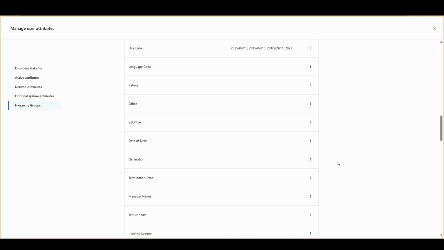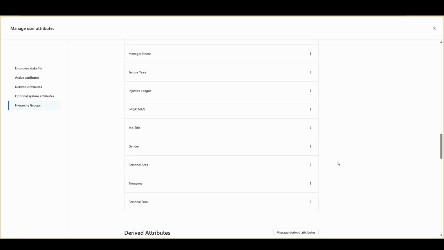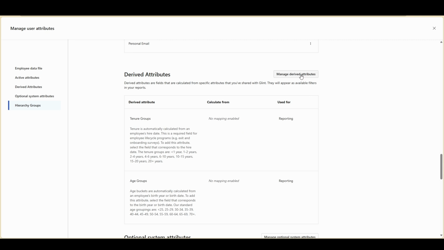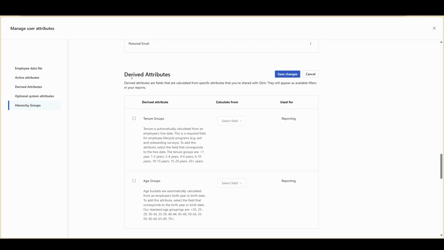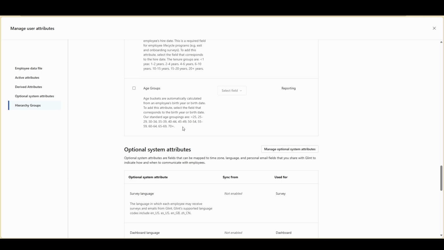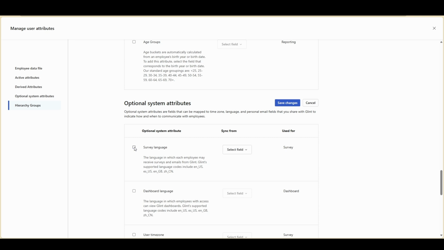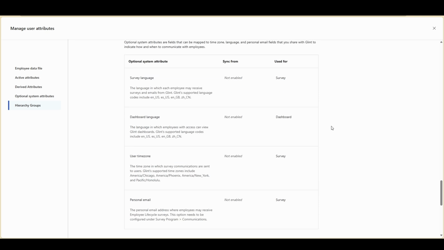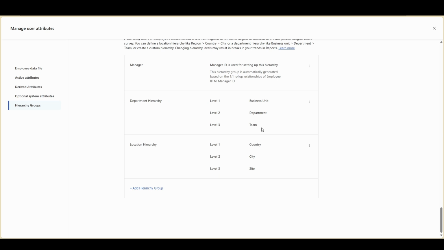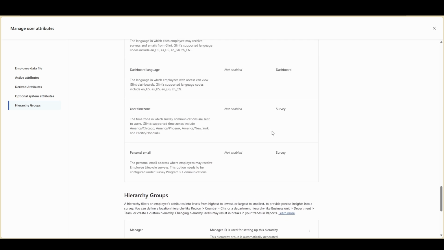The last thing that I want to talk about for this video here is how we can make changes to certain areas. So for example, I can come in here, I can at least make changes to derived attributes. Let's say I made a mistake, or maybe we have a different attribute that is more accurate that we want to base our tenure groups off of. You can actually come in here and change that. So that's something that is really helpful. Same thing with optional system attributes. You can come in here and make changes to that. The things that are challenging are the hierarchy groups. These things you cannot make changes to. So just kind of be aware of that.